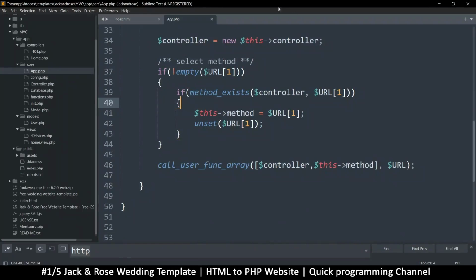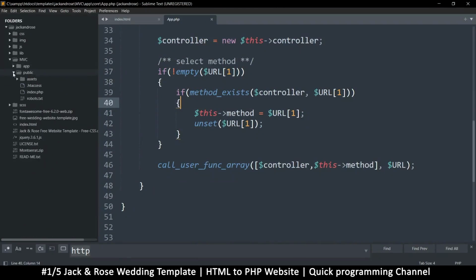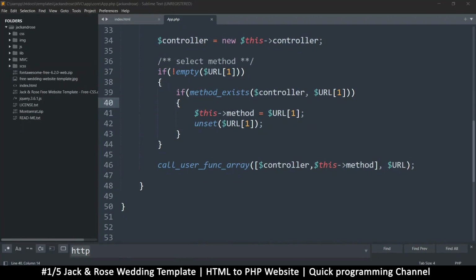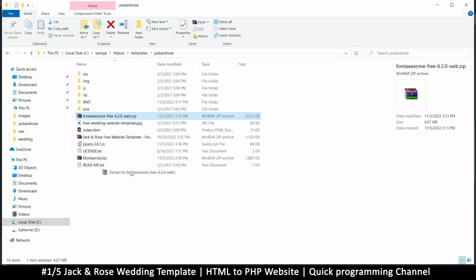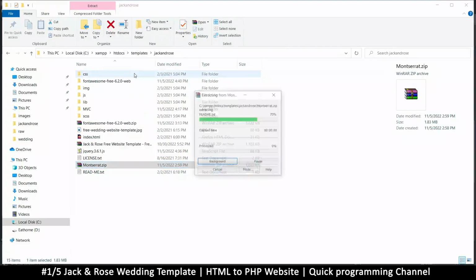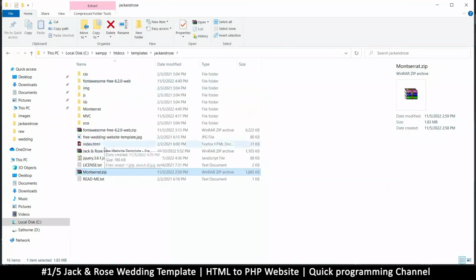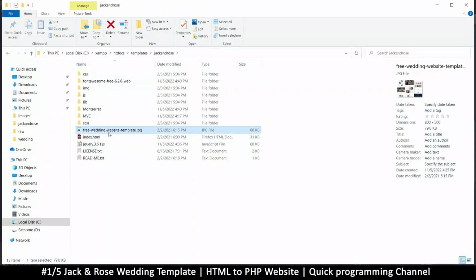All right, so with that information in mind, let's get started. So I'm just going to move everything into our MVC so that our MVC is working as intended. So I'm going to go to the folders section here to find my folder and then move all the required files. So first of all, I will extract font awesome, and then I will extract the font as well. Now that I've extracted everything I need, Jack and Rose is the template. I have a copy of each one of these things, so I can delete all the zip files just to reduce the amount of things we have.